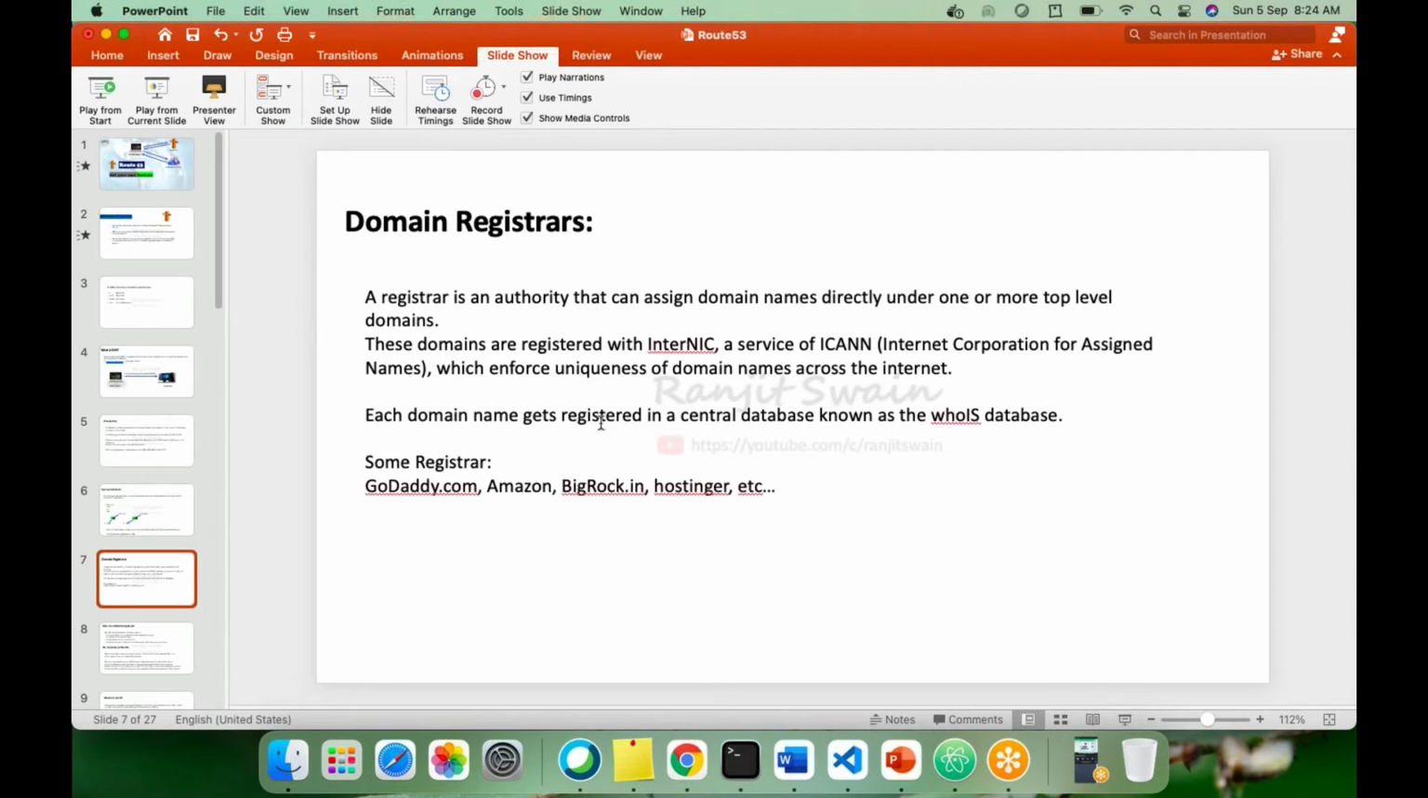Each domain name gets registered in a central database known as the whois database. If you search the whois database, you'll find the domain names registered there. That's why there are registrars like godaddy.com, Amazon, bigrock.in, Hostinger, and lots of other domain registrars in the market. Small startup companies are also providing domains at very cheap rates the first time, and then the next year they keep charging you.